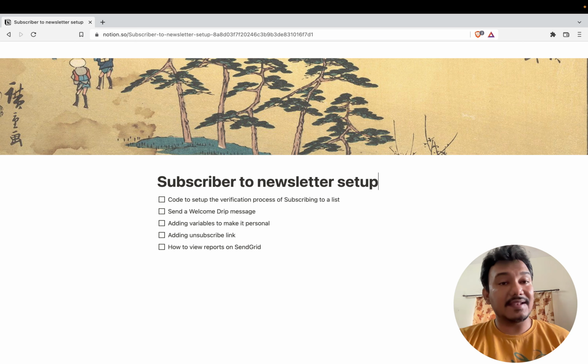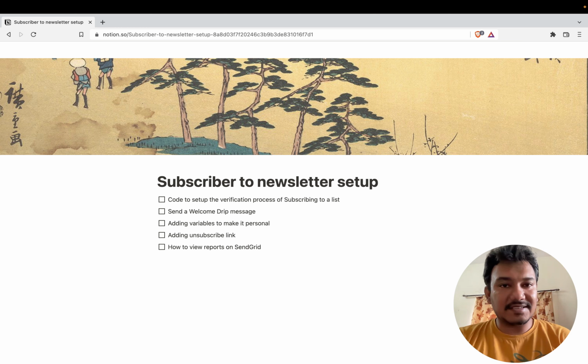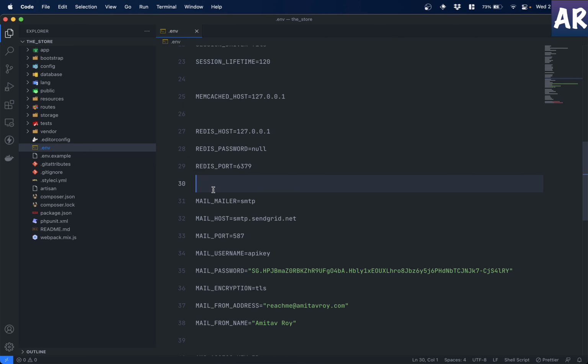We will be using Laravel for creating the code which takes the email address, does the verification, and then sends the email address to the Sendgrid contact list through the Sendgrid API. And then we will look at how we can set up Sendgrid to get our email marketing into place. So yeah, I'm pretty excited about this. I hope you are as well. So let's get started.